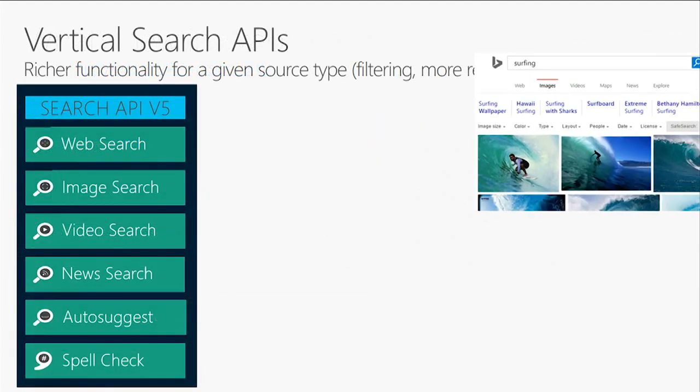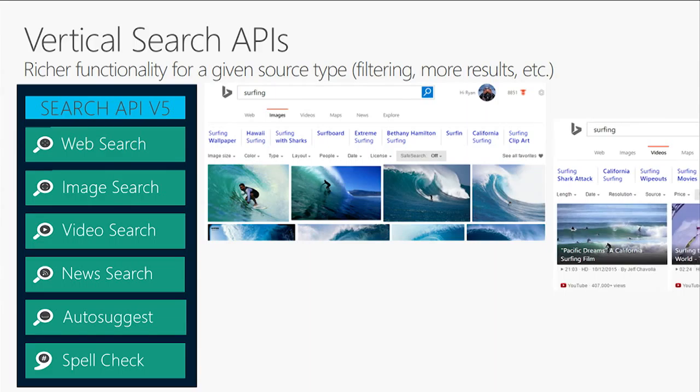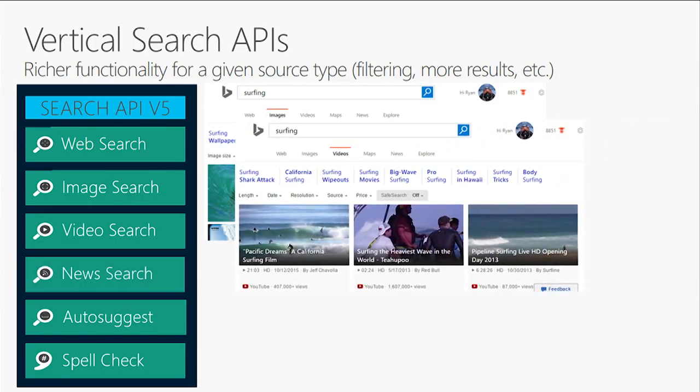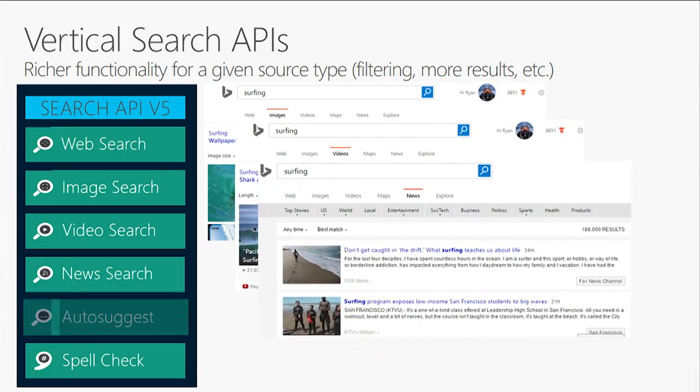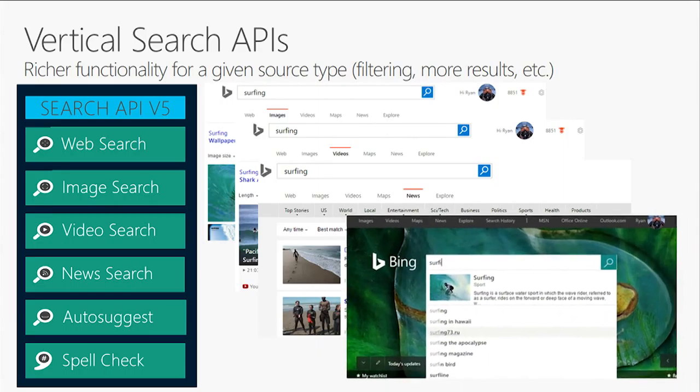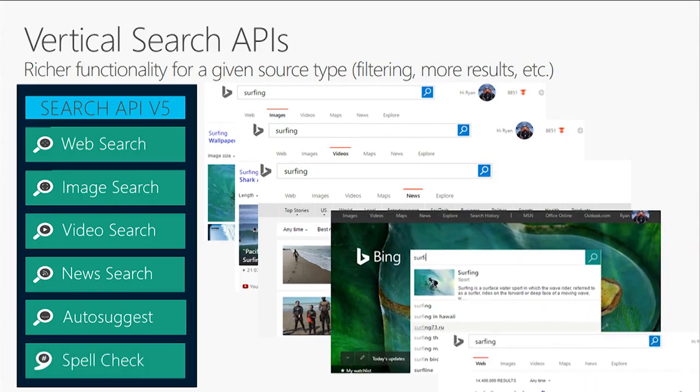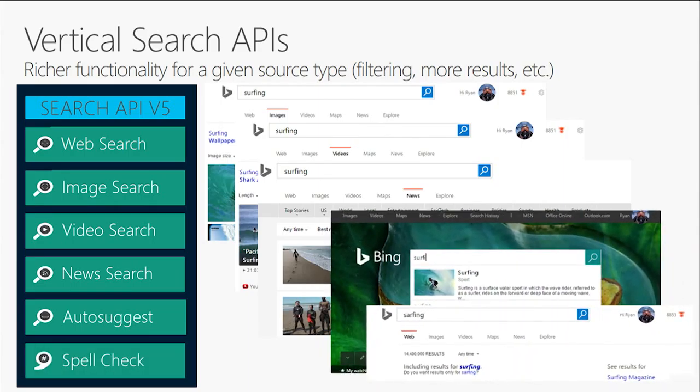So we've already talked about the web search API. But we've also committed to exposing a lot of the vertical search APIs that you find on Bing.com today. And so just like on Bing.com, you have images, videos, news, auto-suggest, and speller. We're exposing each of those verticals for you to consume as well.